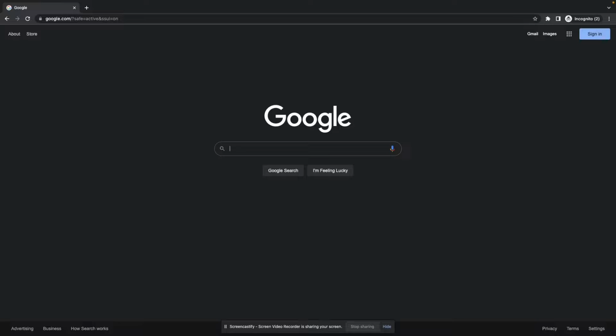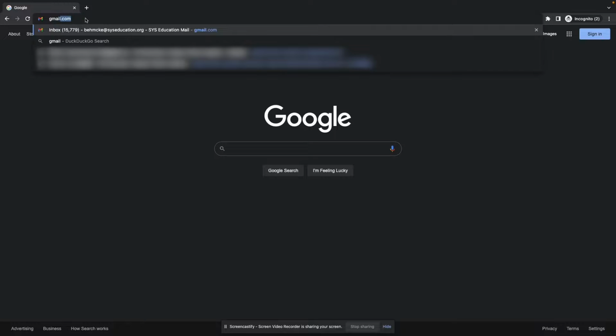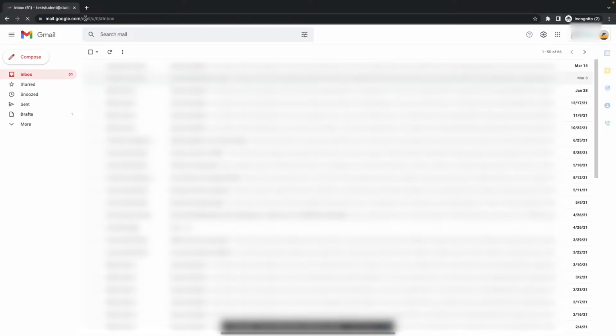Okay, so let's get into some Gmail. Obviously, the first thing you're going to want to do is open Gmail. So open any browser of your choice, up here in the URL bar, gmail.com. You may need to log in. I am already in. You can see my inbox here.